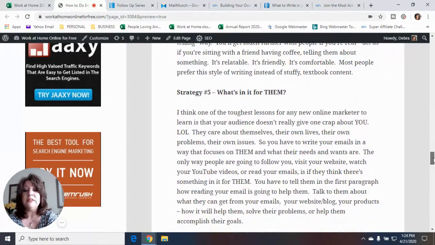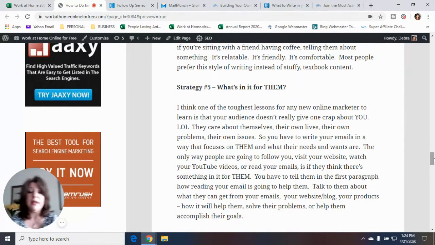Strategy number 5, what's in it for them? All right, like I told you, one of the toughest lessons for any new online marketer to learn is that your audience really doesn't give a crap about you. All right. Now, I know that's a strong statement, but you really need to understand that. People care about themselves. They care about their own lives. They care about their own problems and they care about their own issues.